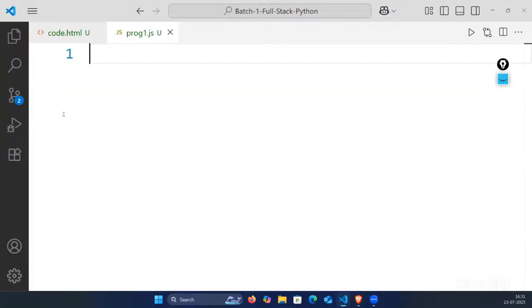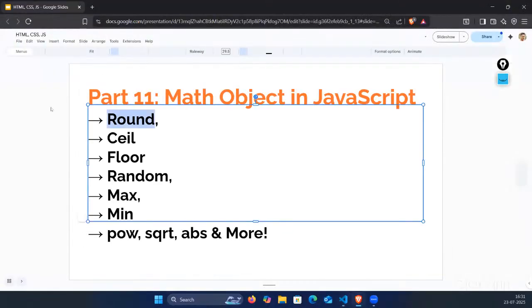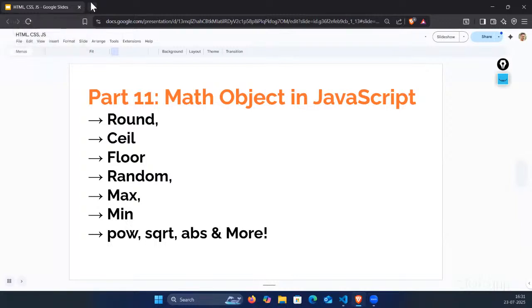Okay, so now the first thing we'll do is see how our round function works. Whenever you want a round off, we use the round function. Can you tell me, if I have a number, let's say 5.5, what I will get? 6? Yes, we'll get 6.